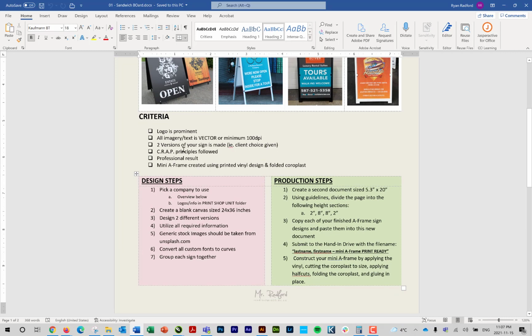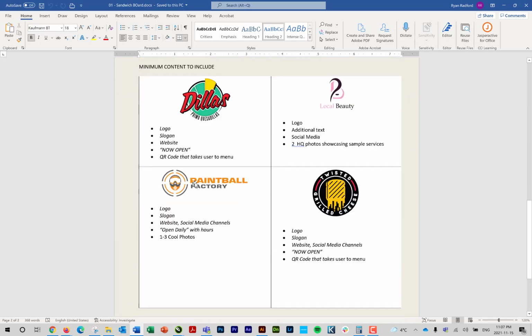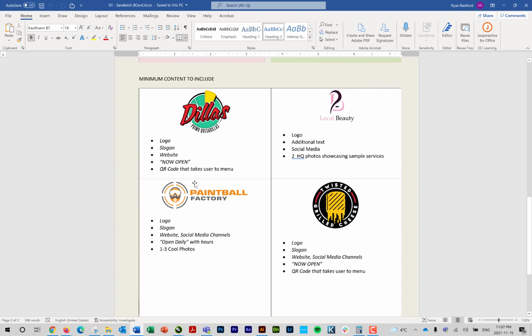Okay, actually I should do this first. Before you even get into designing, underneath here, there are 4 different companies you can choose from. We have Dilla's Primo Quesadillas, a local beauty company, Paintball Factory, and the Twisted Grilled Cheese food truck. So right here is just their basic logo, and then it has just the minimum content to include. So you can read over that.